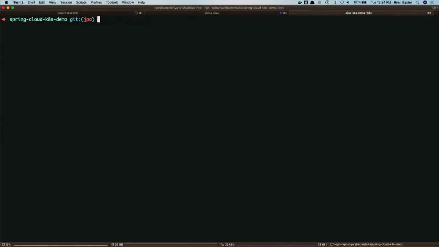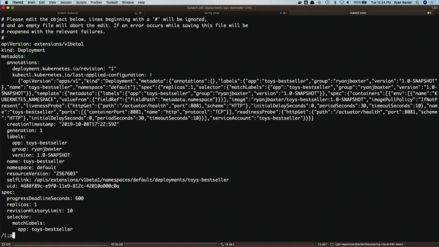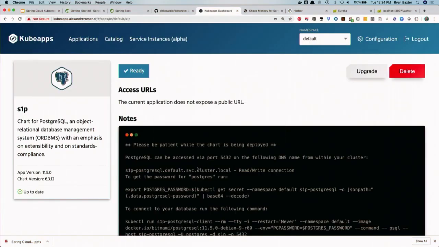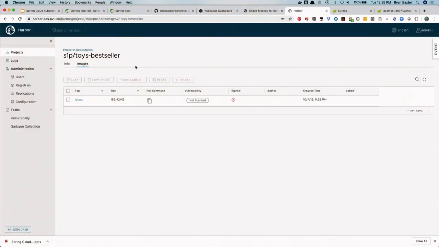Now I want to use the JPA work that we added earlier, and I want to publish this Docker image to my Kubernetes cluster. So let's edit the deployment of toys bestseller and see if we can find the image. Where is it? All right, so I already built a Docker image for the JPA work, and my Docker image was published to a Docker registry running in the cloud.